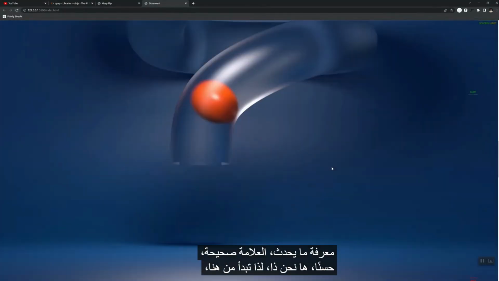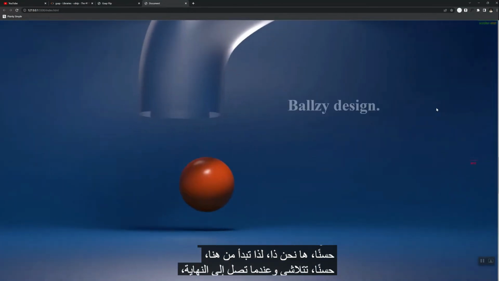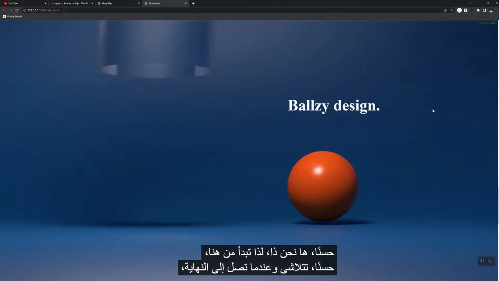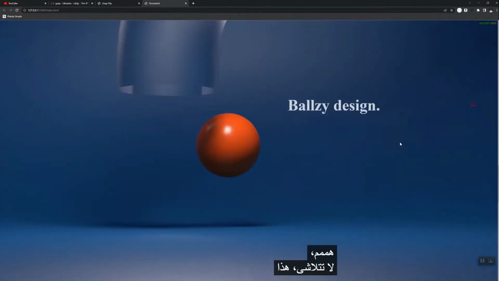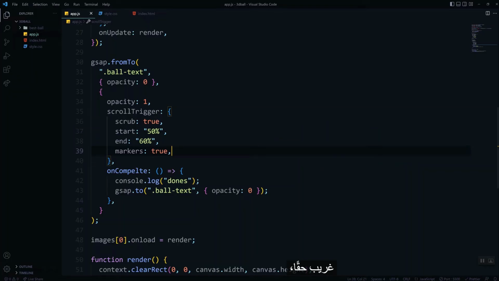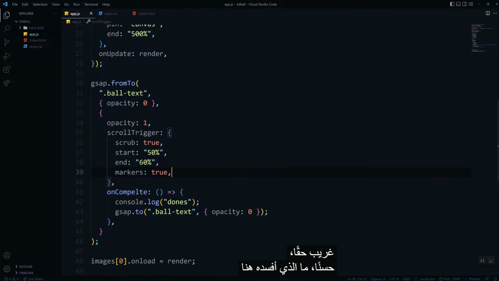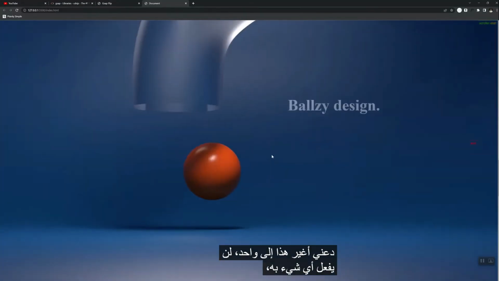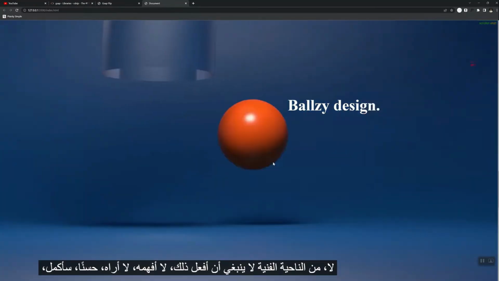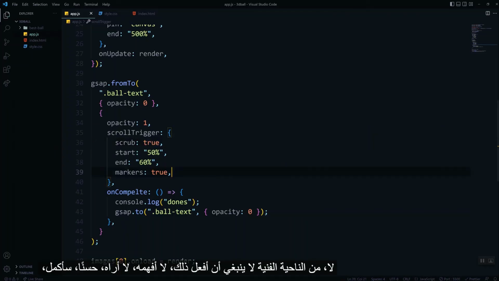So it starts, start here. Okay, fades in. And when it hits the end, it just doesn't fade out. That is really weird. Okay, what am I messing up here? From opacity 0 to opacity 1. Scrub true, start 50 and 60. Let me change this to 1. Is that going to do anything to it? No, technically it shouldn't. I don't get it.